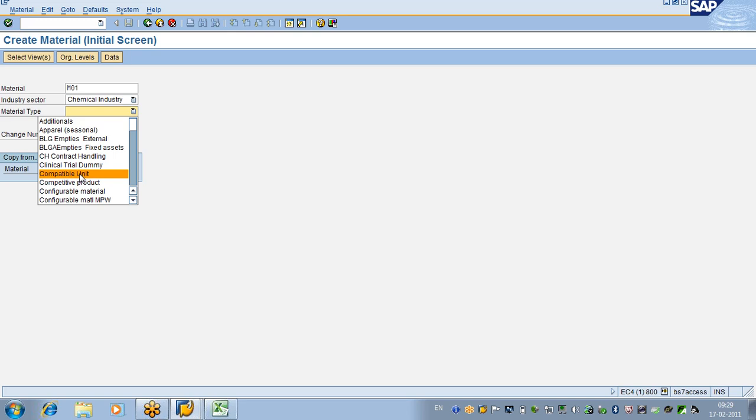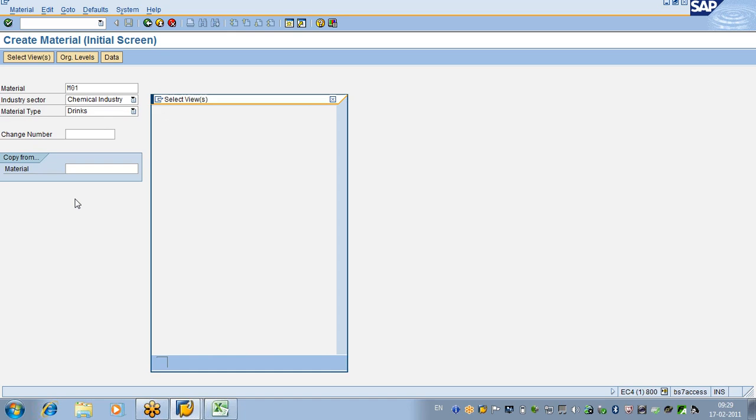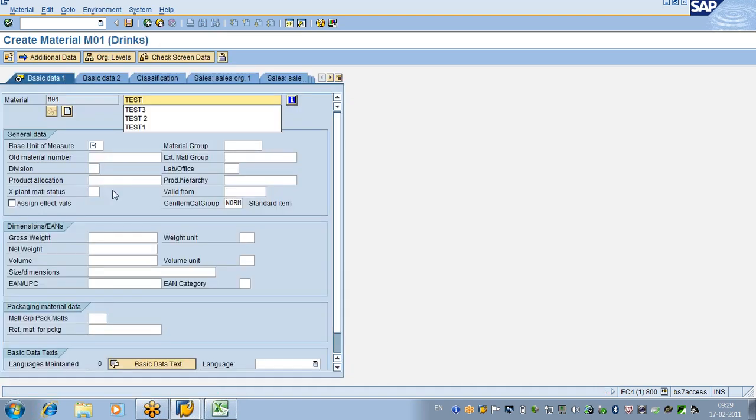This is not actually ABAP responsibility. This is a functional consultant responsibility of creating materials and all. So he will give this and press enter. And he will click on the basic data 1, maybe other views, maybe MRP view or something. He will click, press enter, and here he will put the data required, all required mandatory fields he will put, and click on save. So your functional consultant will show you this. Boss, this is how I will create a material.